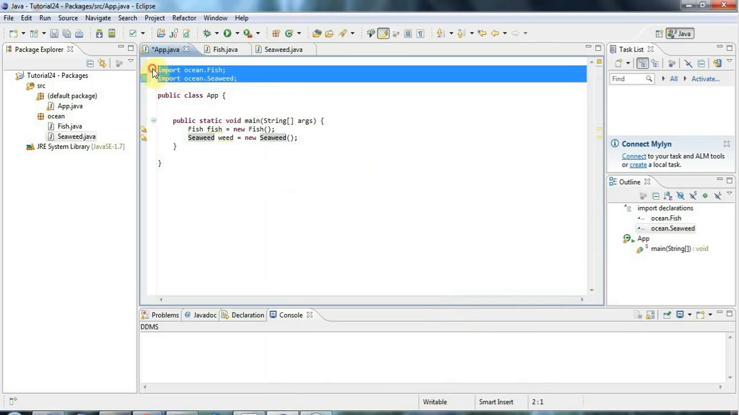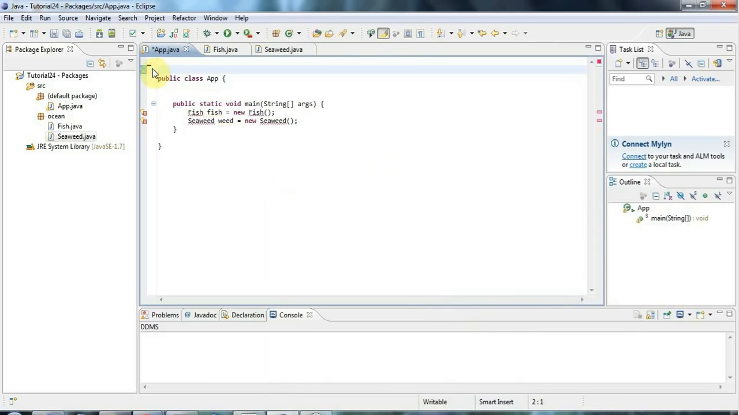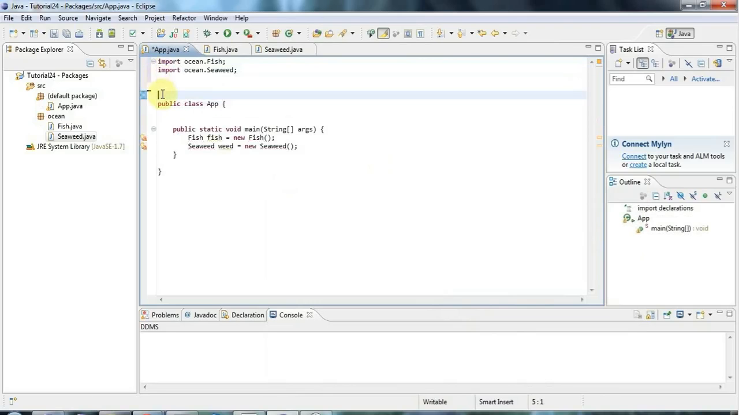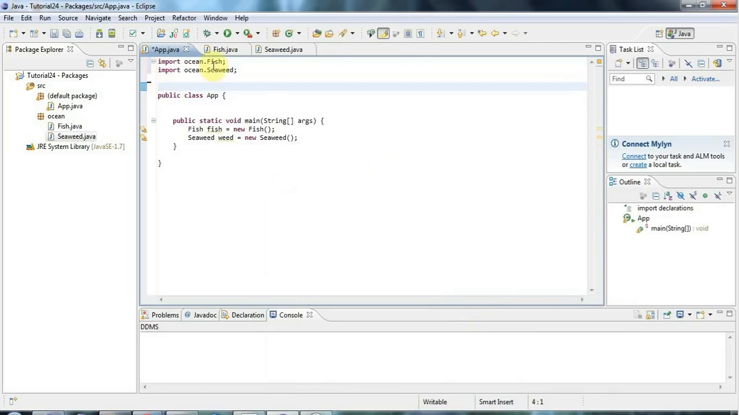So if I remove that again, I could do Control Shift and O, so you need Control and Shift at the same time and then press O, and again that's organized my imports for me and added the ones that I need.